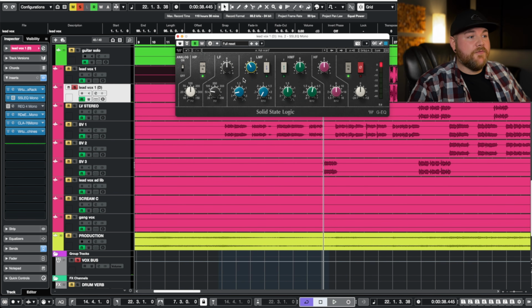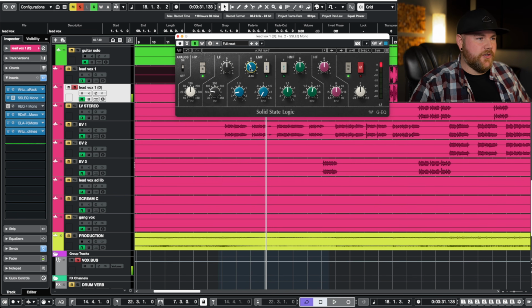So you'll see if we boost that frequency up, you get all that low wobbliness to it. Flip the switch and the power goes on. You feel it run through your veins. So that's what I'm trying to reduce there.